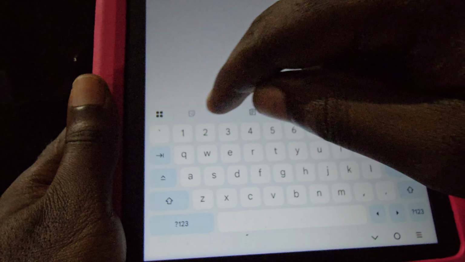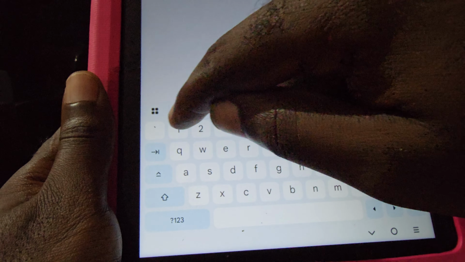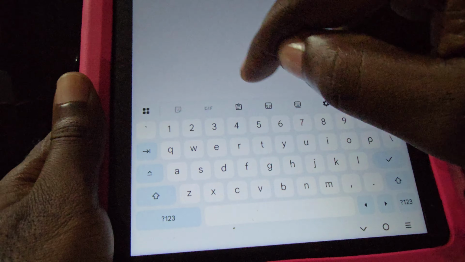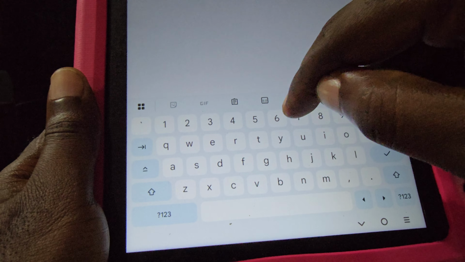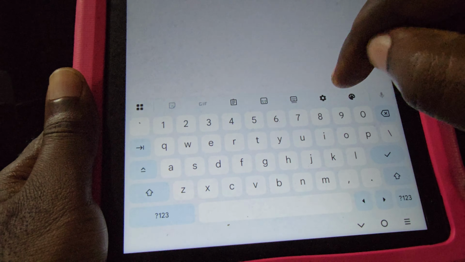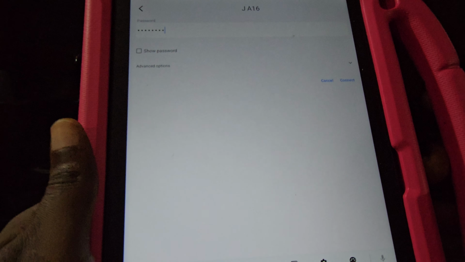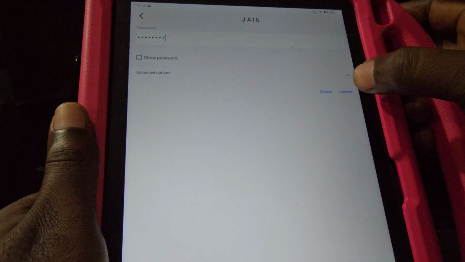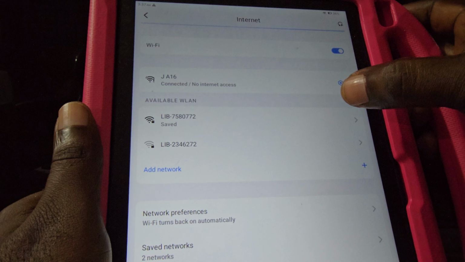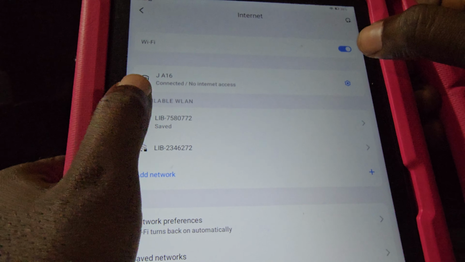Make sure you know the connection password. So I'm going to enter it here. It's 1, 2, 3, 4, 5, 6, 7, 8. Once you finish that, go ahead and hit connect. And there you go. It did its thing and it says connected.